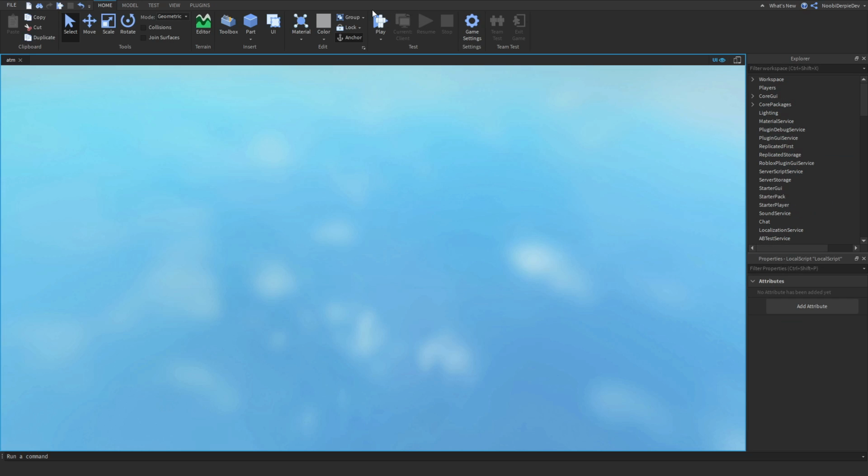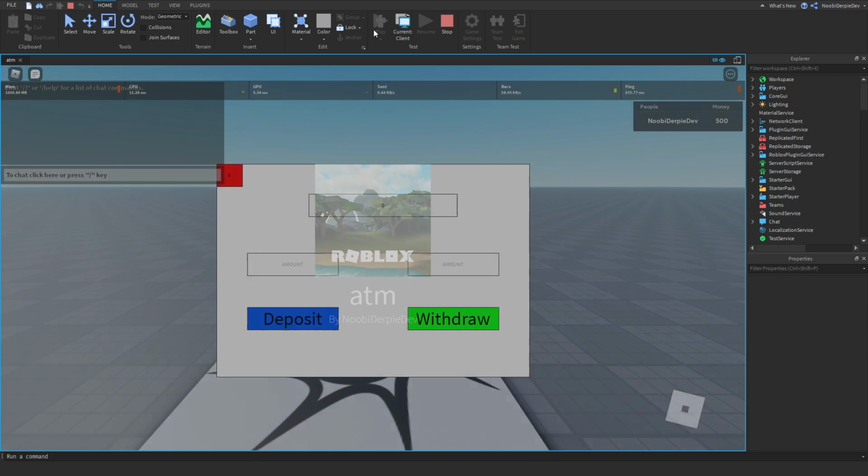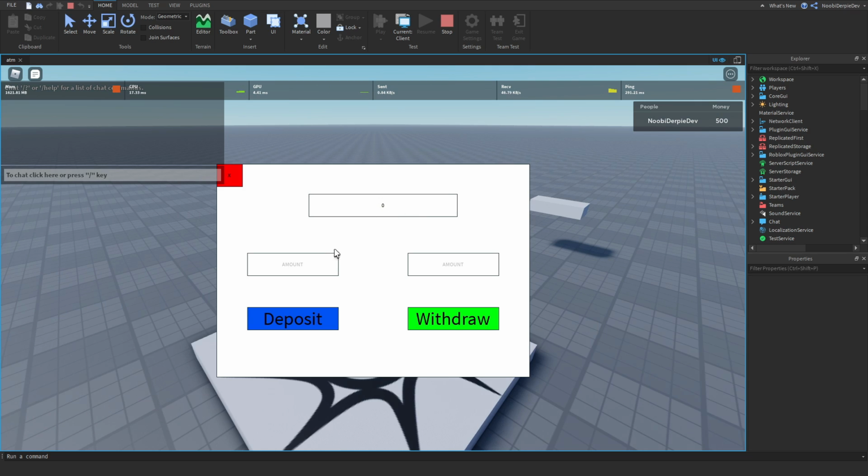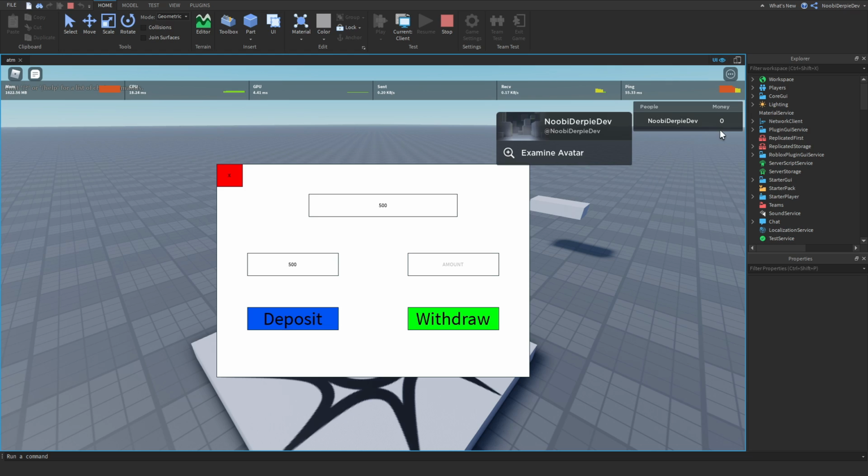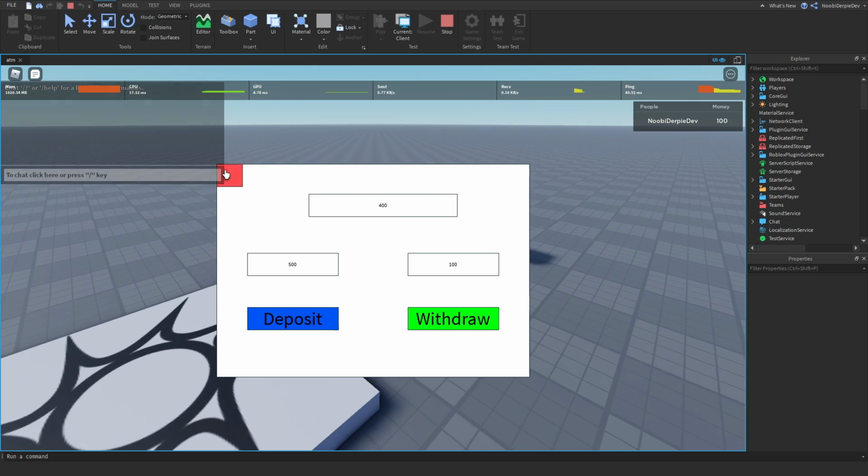So let's try that out. Boom, as you can see, we got 0 on the ATM, and I'll deposit 500. As you can see, 0, 500. So I want to get 100 back. We have 400 in the ATM and 100 in the player.